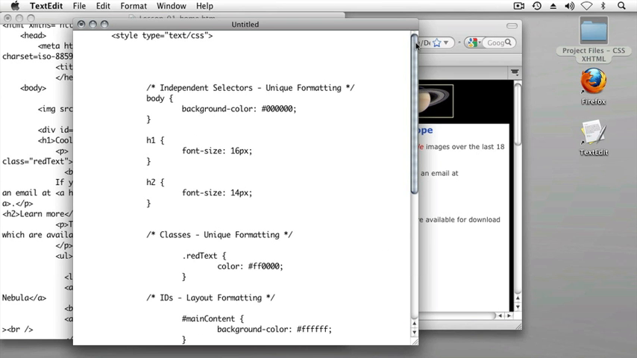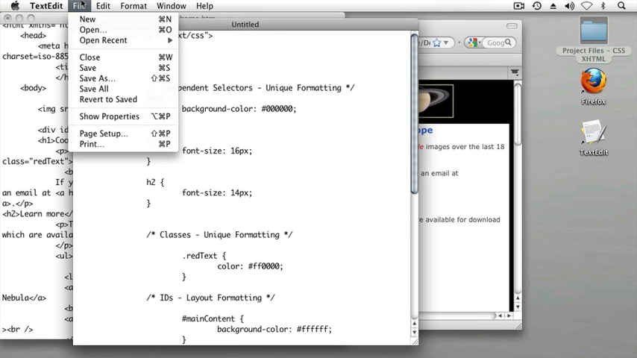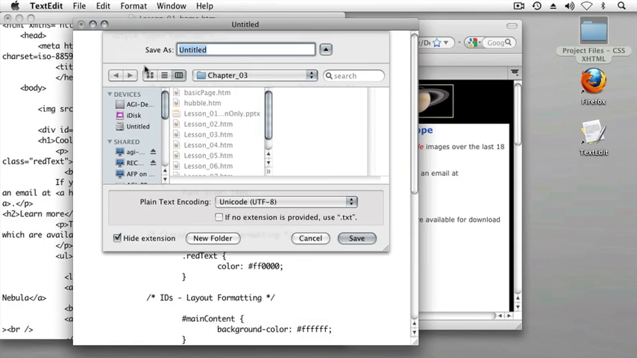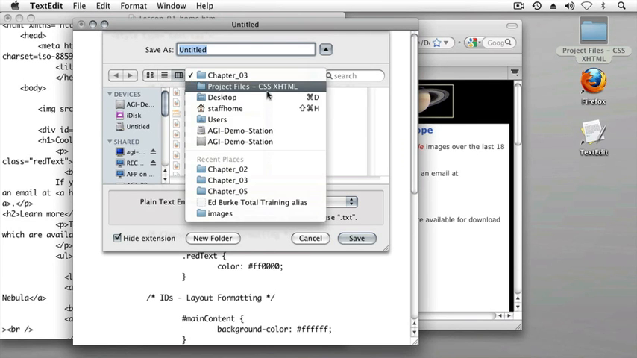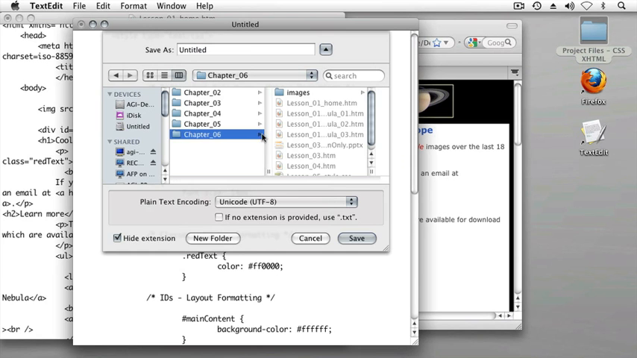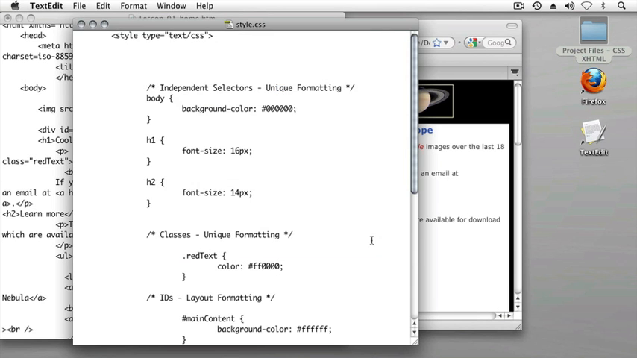Now before you do anything else, save this file. From the File menu, select Save, Command-S, Control-S on the PC. Save this file into the Chapter 6 folder and give it the name style.css. .css is the file extension we'll use for all of our external CSS files. If you're using Notepad as your text editor, make sure you have this set to UTF-8. When you click Save, the file is saved. Now, we're not finished yet.